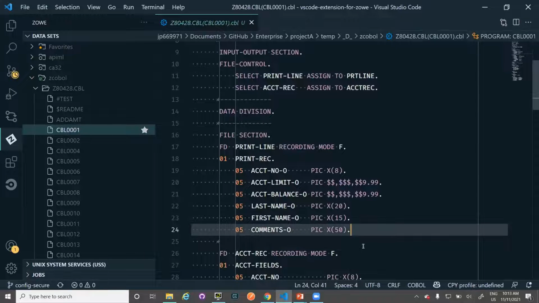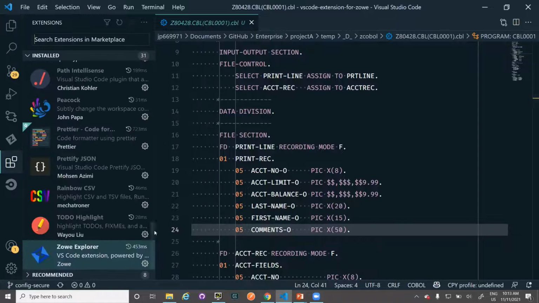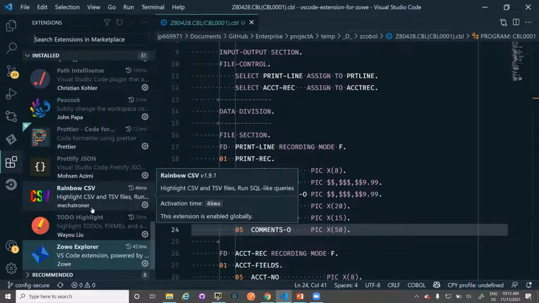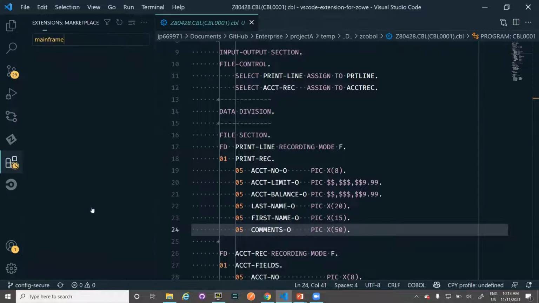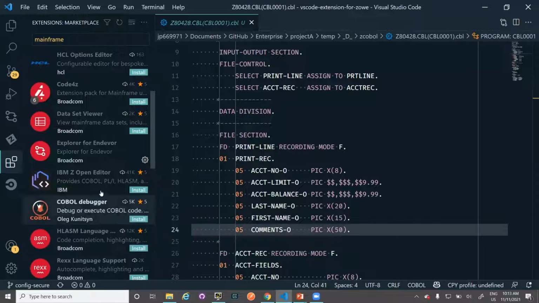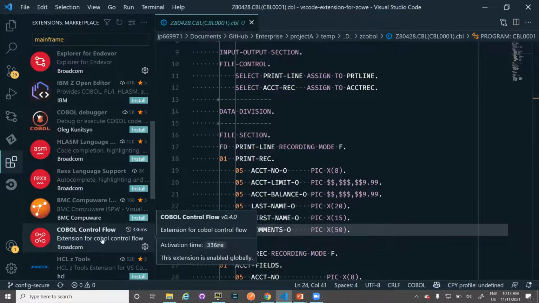In Zoe Explorer, the highlighting is not part of it, so I have to install another extension. You can install a different extension, whatever is available for you. You can just search for the word mainframe, like what we showed you before, and these are all the mainframe extensions that you can download. So there's IBM Z Open Editor, and there's COBOL Control Flow.